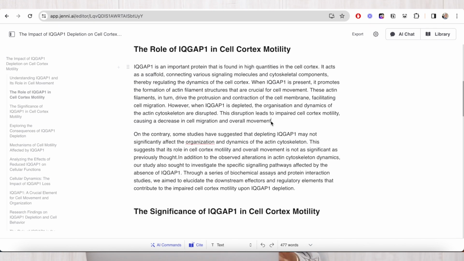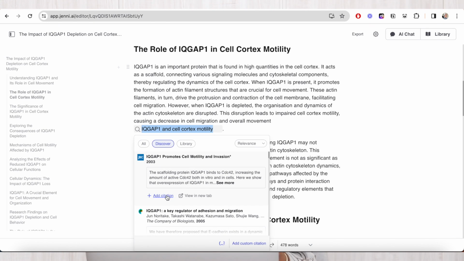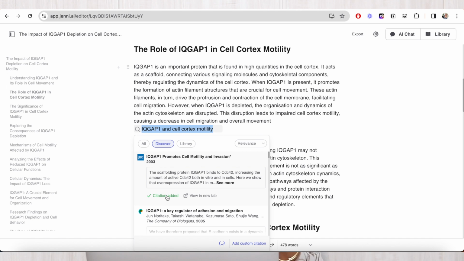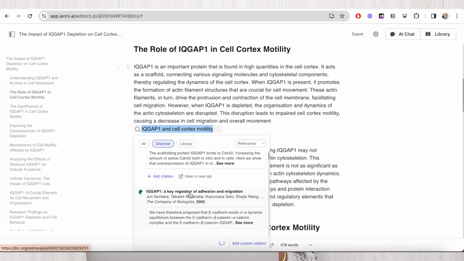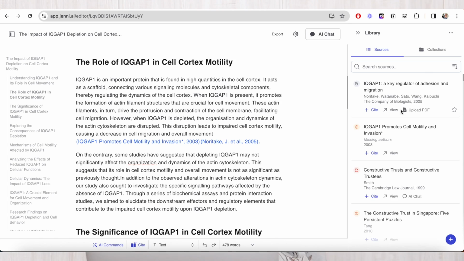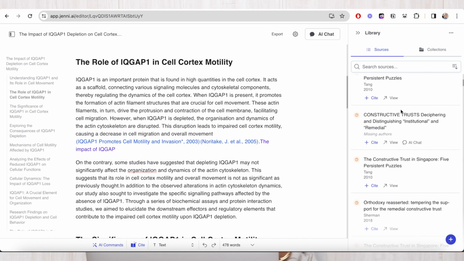And to be able to do this, you can also use Jenny. And Jenny can help you adhere to the chosen style, and you can also build a library where you're able to import all of your citations. And as you write, you can import the citations in the appropriate places, and this will generate a sort of reference list for you automatically.